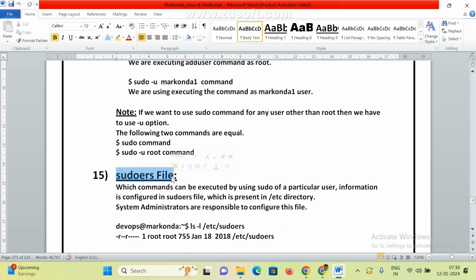Now sudoers, so which command? Sudoers means this command should be executed by particular sudo users. That information is configured in the sudoers file, which is in the parent etc directory. System administrators are responsible for configuring this file. This file is available under etc, you know, right? What is etc? Nothing but the configuration directory. Under the configuration directory we can see this file.